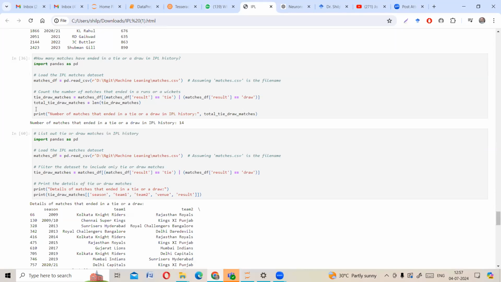Now, how many matches have ended in a tie or a draw in IPL history? I want to know how many matches were tied or drawn in the history of IPL. Match information is available in the match file, so I'm reading that particular file. Now I have to count how many matches ended in a tie or a draw.